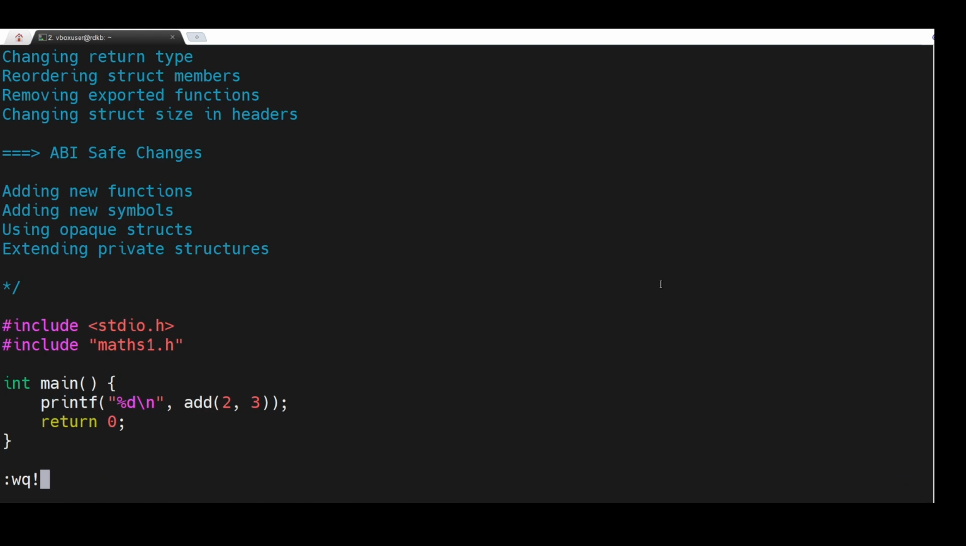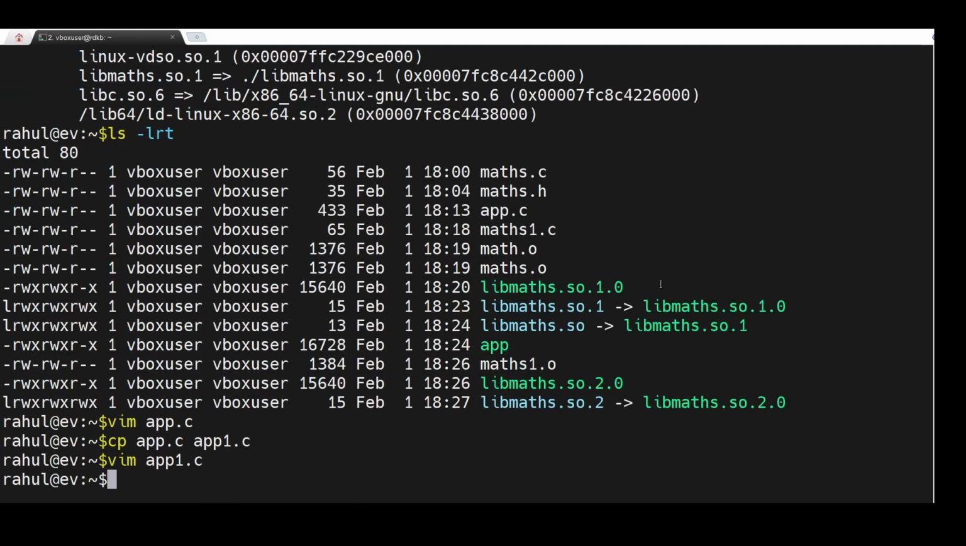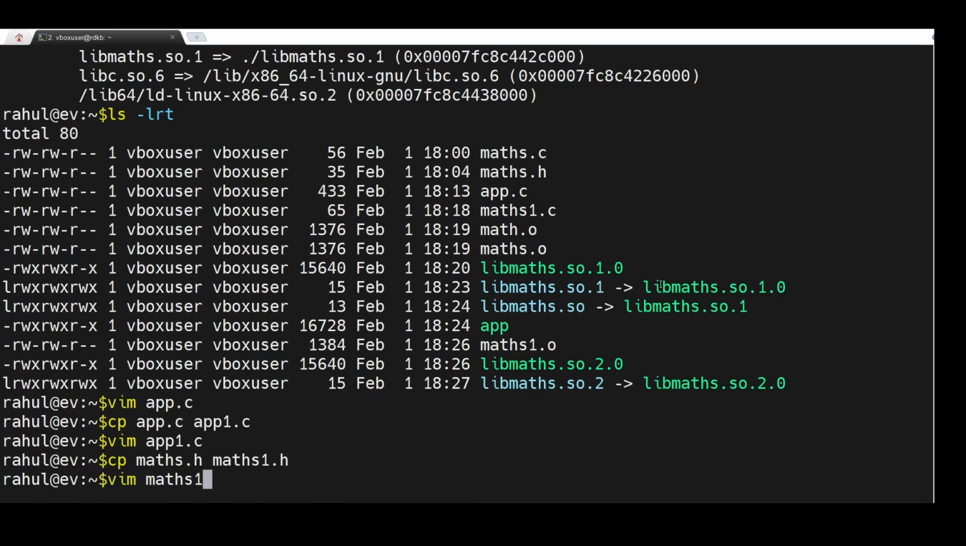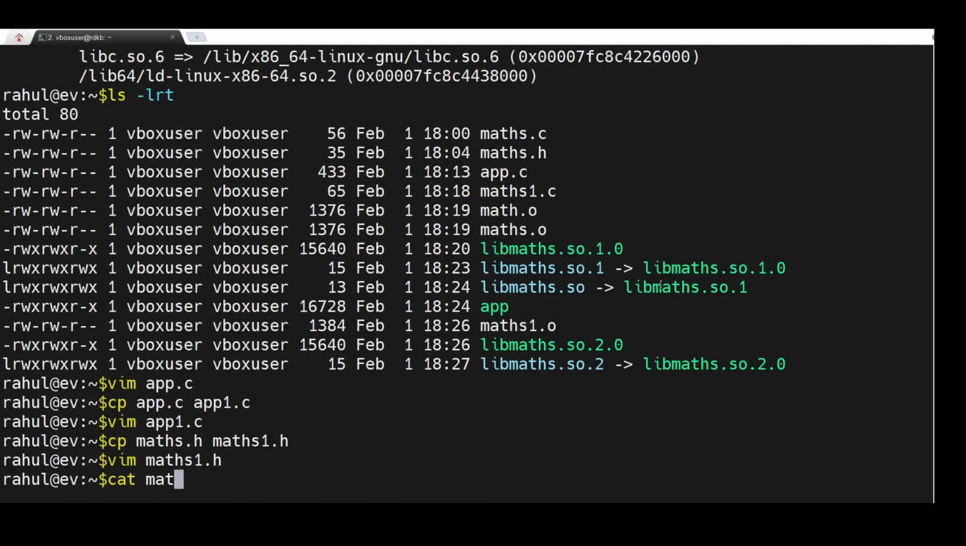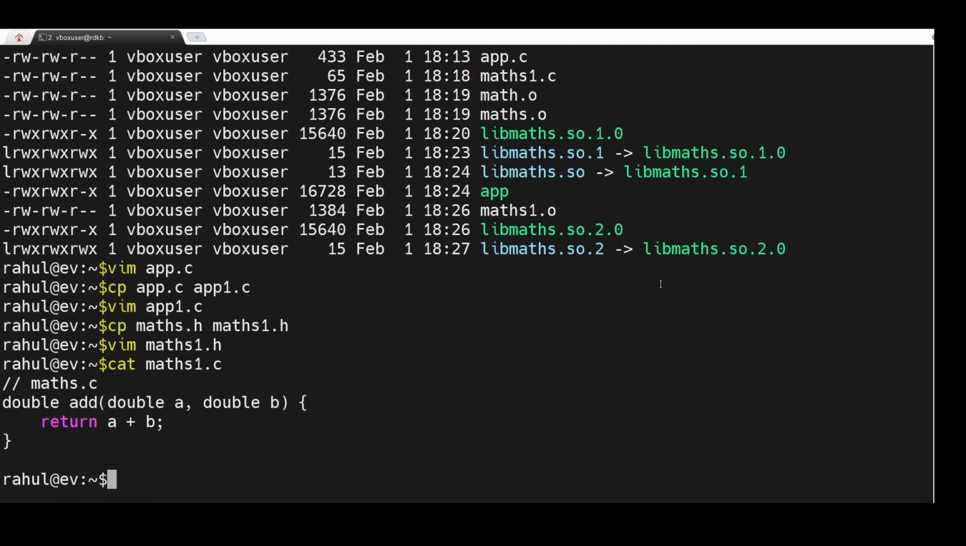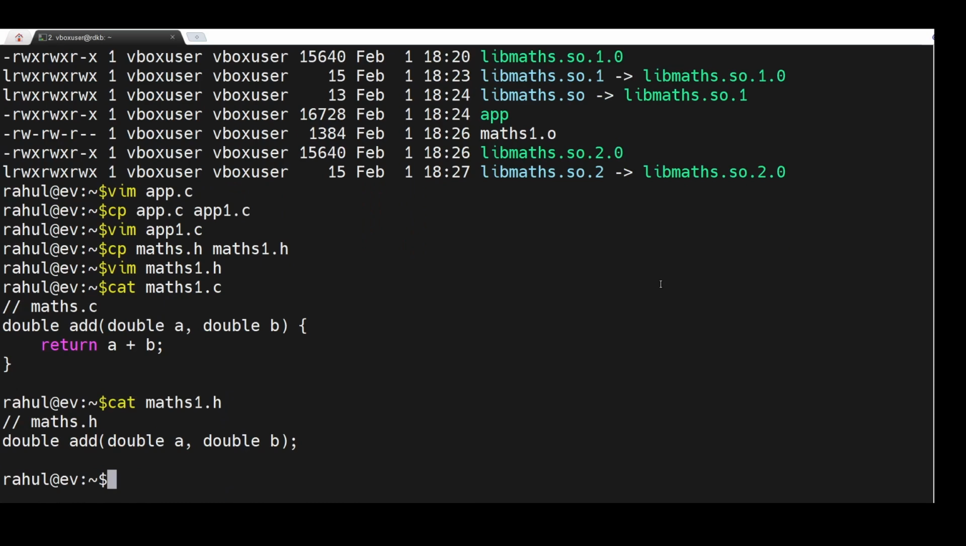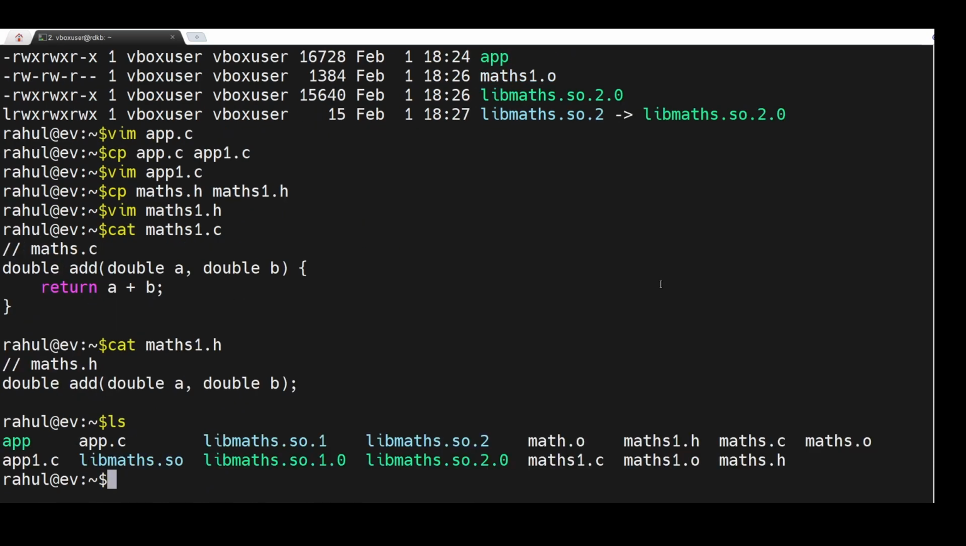If I save it, now I'll copy maths.h to maths1.h. Then vim maths1.h, and if I change it to double now, in maths1.c I have double, and in the .h also I have double, and I will be using this library.